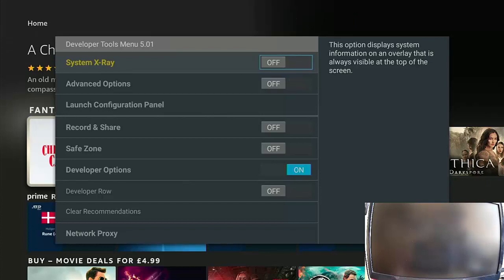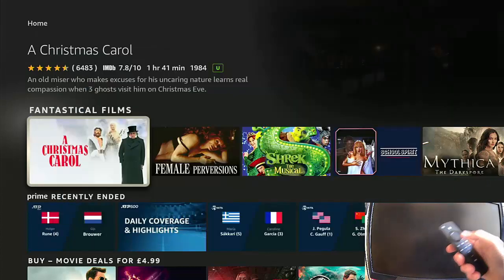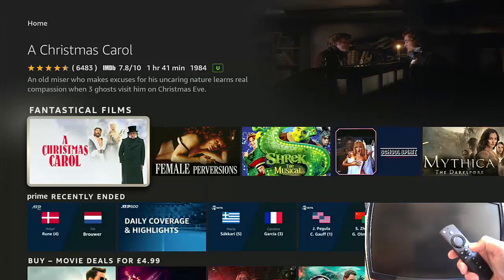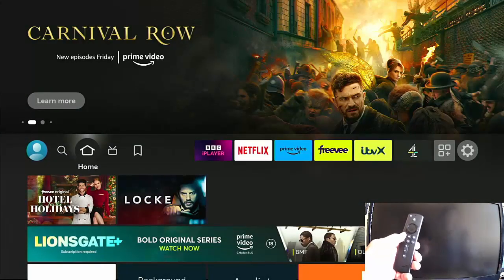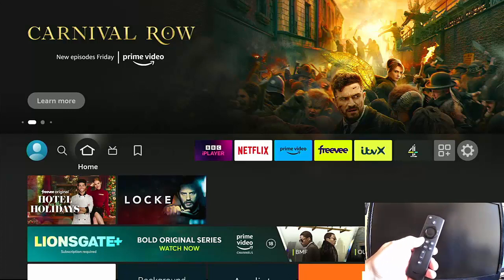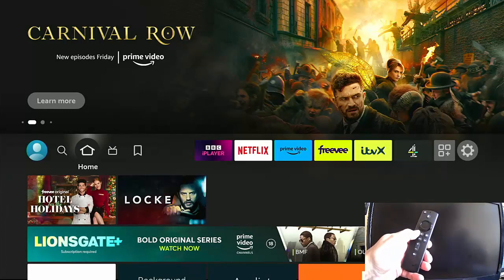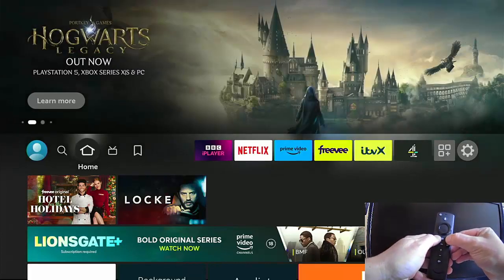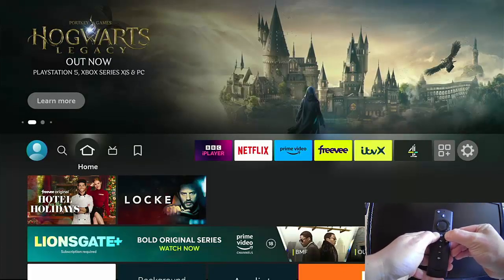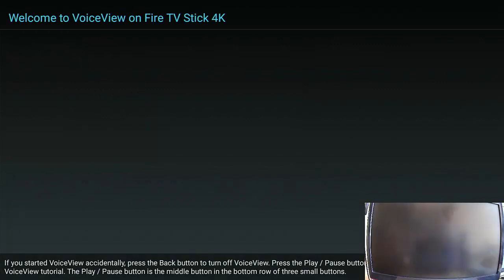So to come out of that, just press the back button on the remote control, and there we go, we're back to normal, and then press the home button on the remote control. The next one is VoiceView, and to get this, we press and hold the back button on the remote control and the 3 horizontal lines there. So keep these 2 pressed for 2 seconds, and there we go.